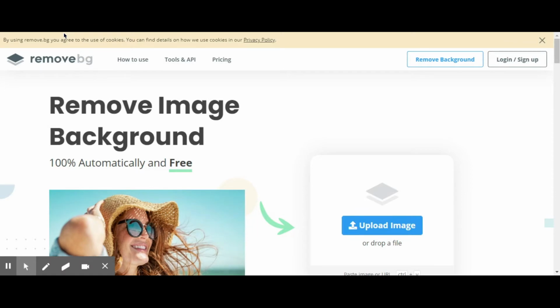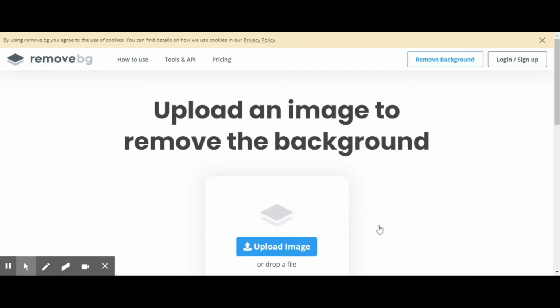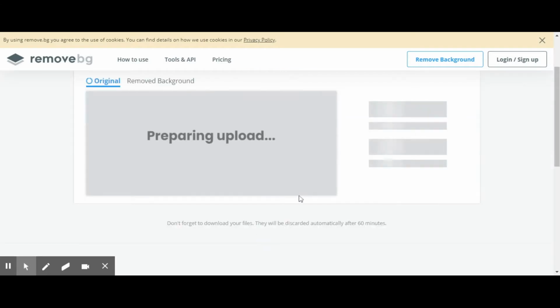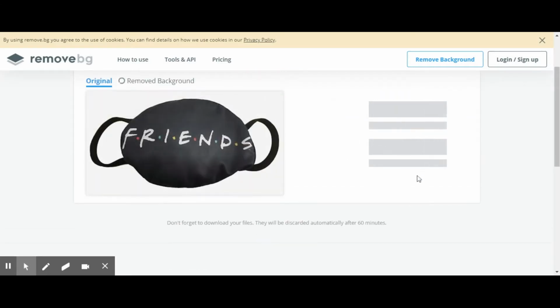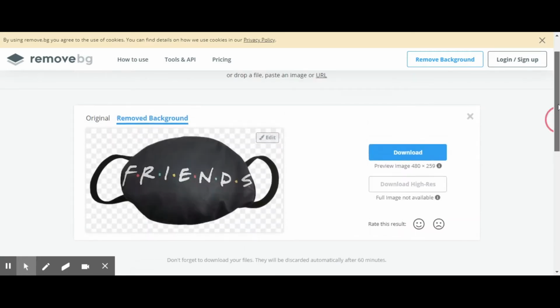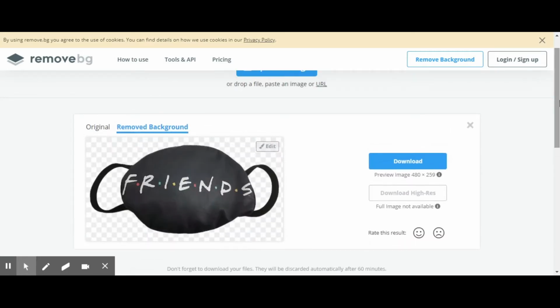And then I'm going to show you where you can go to remove background so that you're able to remove certain items or the background from the face mask. So we're going to select upload an image. Of course, I just downloaded a face mask that I absolutely like. It's going to be the Friends face mask. I'm going to open it by uploading it. And here are the tools that help you to remove the background.